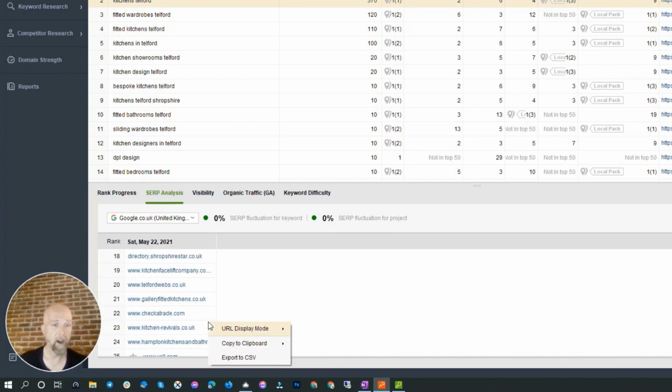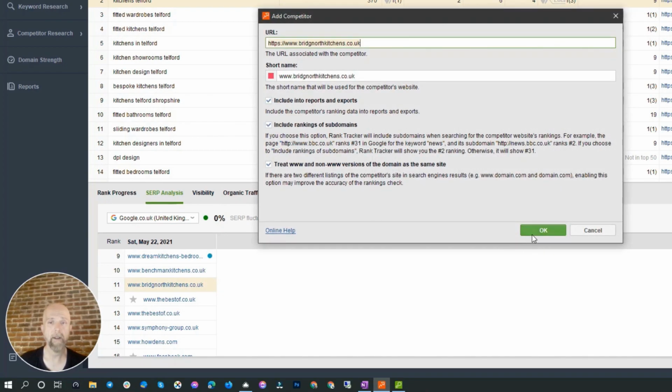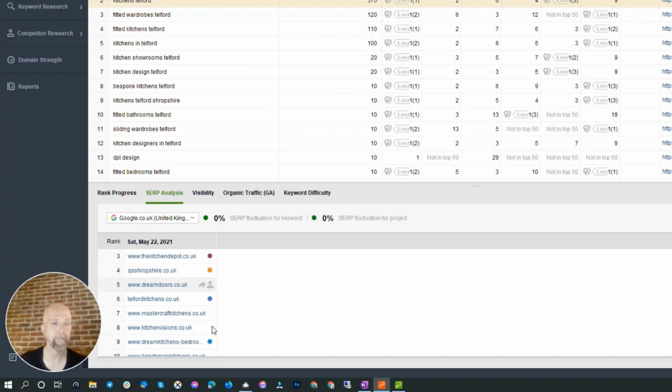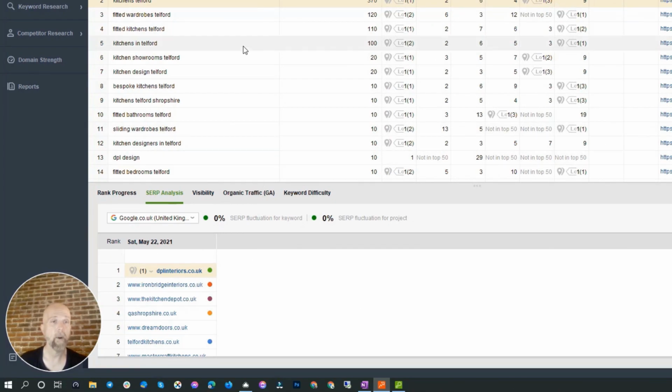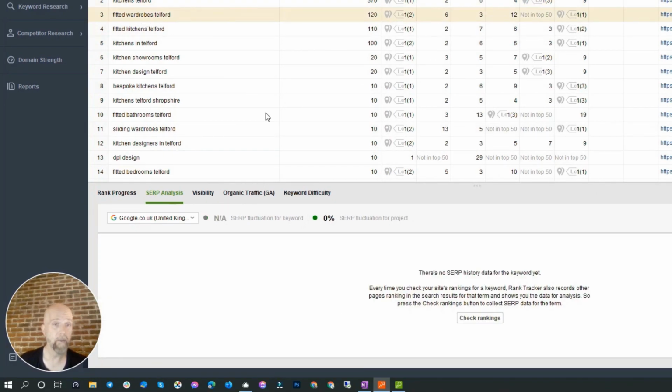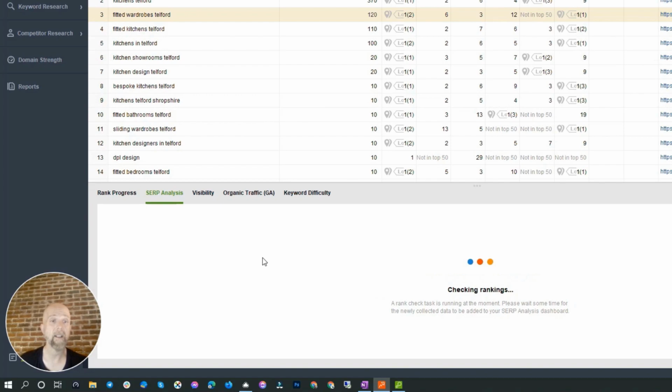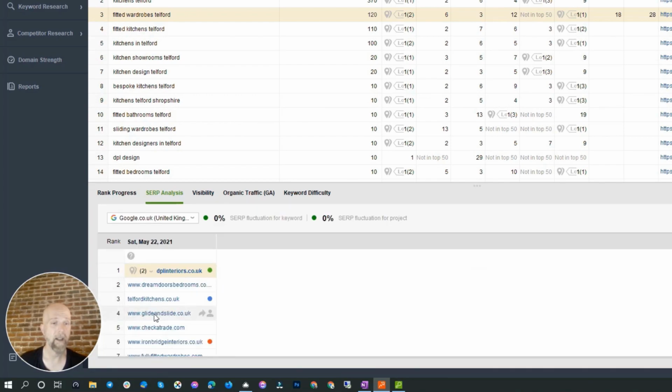So you can see all the searches that showed up under that particular keyword. And so we can look down and go, Bridge North, that looks like that could be a competitor, and then we'll go ahead and add that one. Dream Doors, is there any more? This Kitchen Vision, that looks like that could be a competitor. And then you could go to each one of your keywords and check the rankings and do exactly what I just did there and find more.